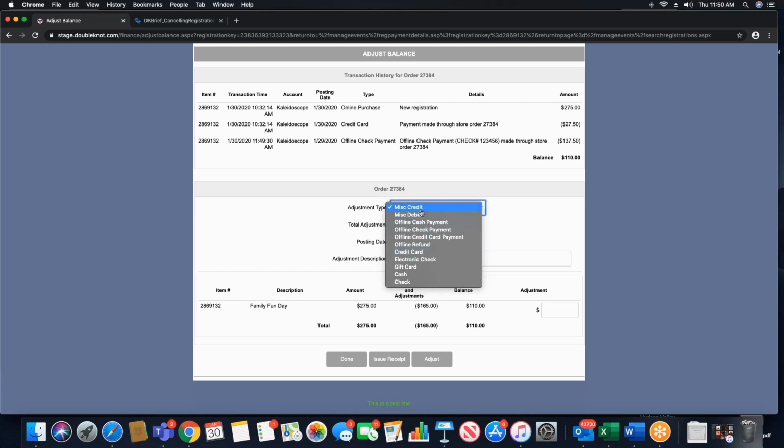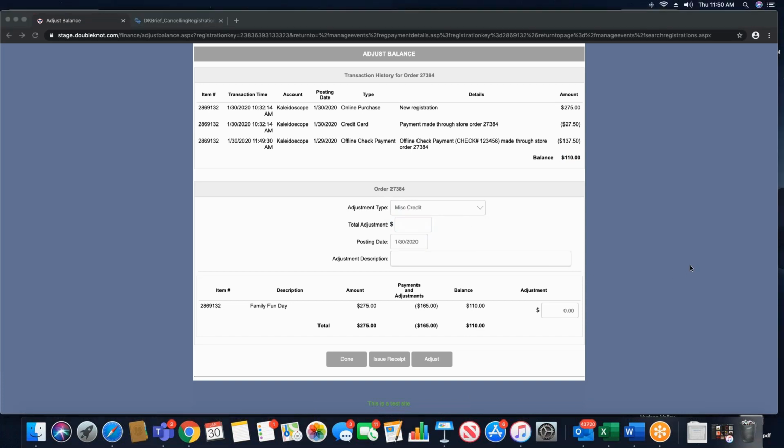You also can do miscellaneous debits and credits. If you wanted to add to the balance due for whatever reason, you could do a miscellaneous debit. If you wanted to reduce the registration amount by a dollar amount, you could do a miscellaneous credit, and that will reduce the balance due by whatever amount you enter here. So we really have all these different payment options.